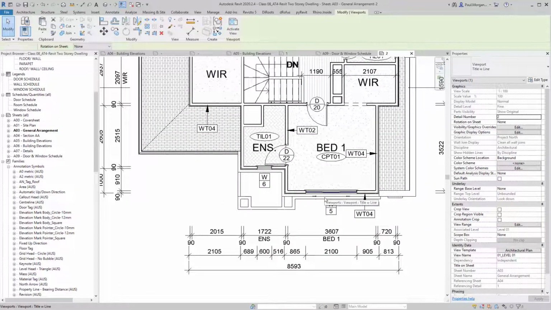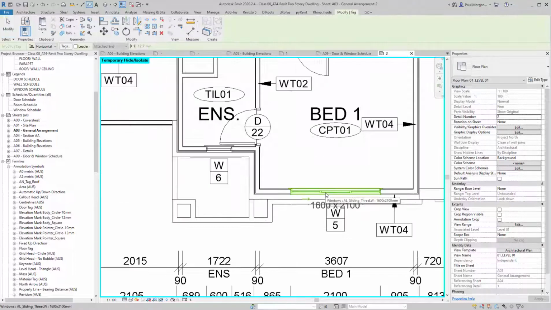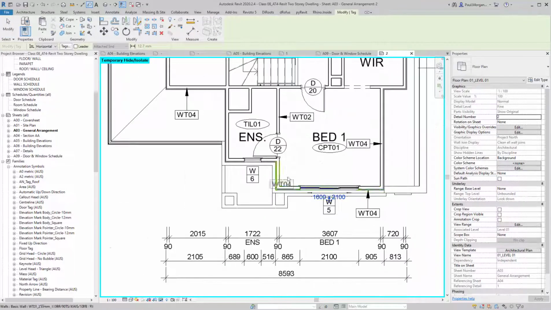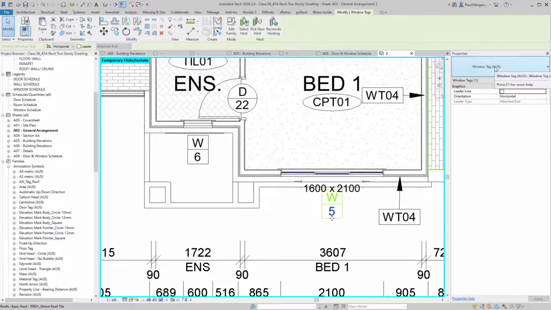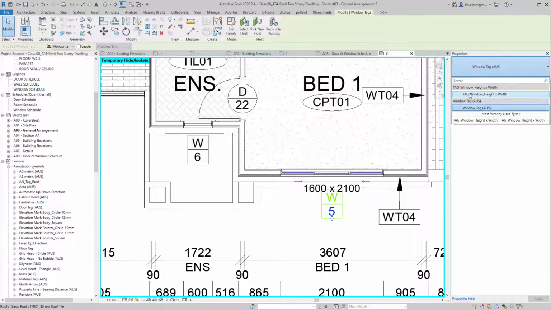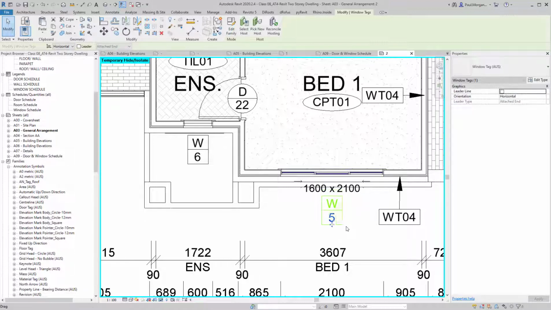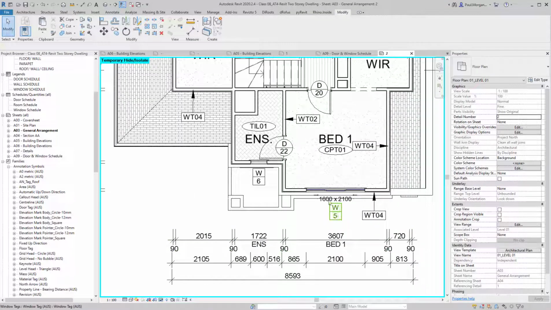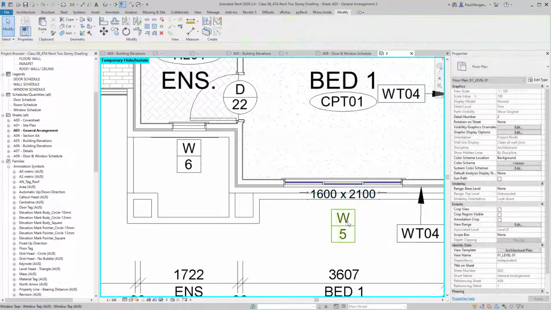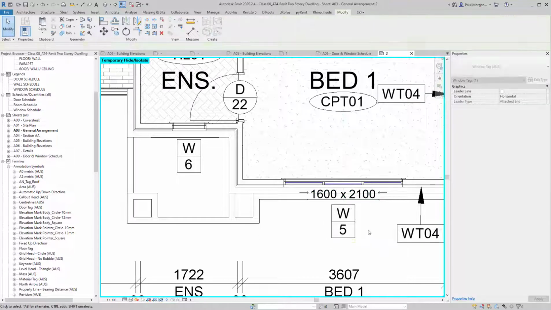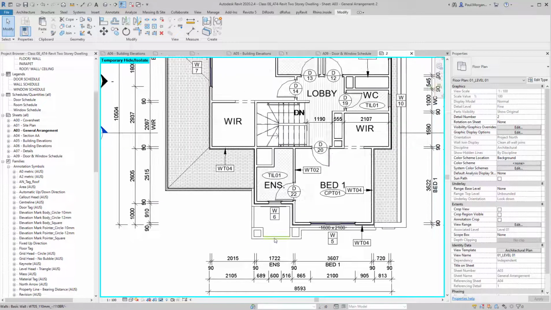So again, I'll go to this level now, TG, and I'll pick up that window. Now, if I wanted to change back my tag, I can just click on the tag, and you can see in the type selector, I've got window tag, and then I've got the new one I made, tag, window height by width. So I can switch between them. That's how you can have multiple tags pulling out multiple pieces of information out of your model, which makes the model really powerful for expediency in terms of actual documentation.